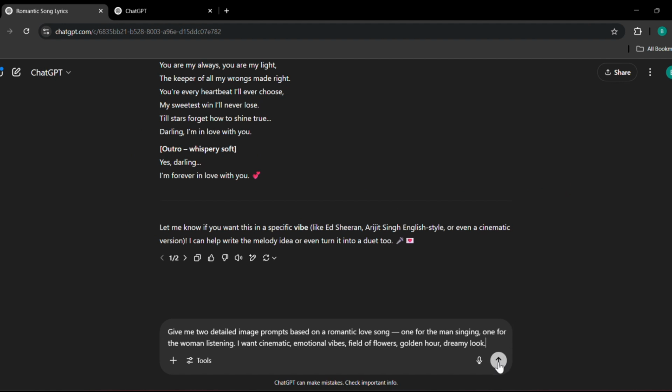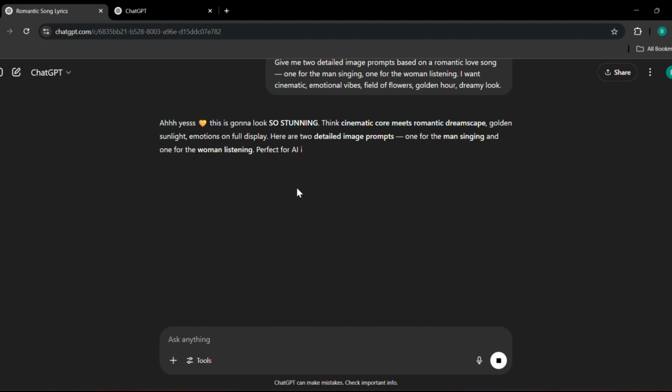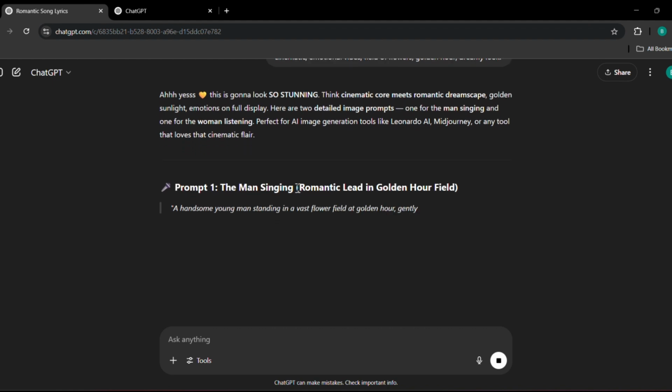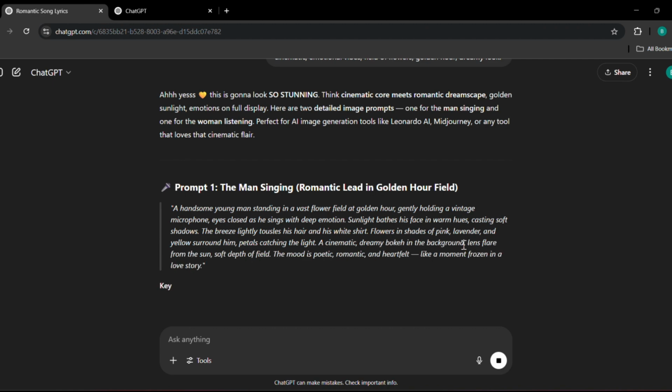ChatGPT will give you 2 prompts, something like Prompt 1 for the man. A young man sitting in a flower field at sunset, wearing a white shirt and beige pants, barefoot, holding a guitar, looking emotional and thoughtful. Prompt 2 for the woman. A young woman standing in wildflowers during golden hour, wearing a pastel dress, flower crown, smiling softly, wind gently blowing her hair.